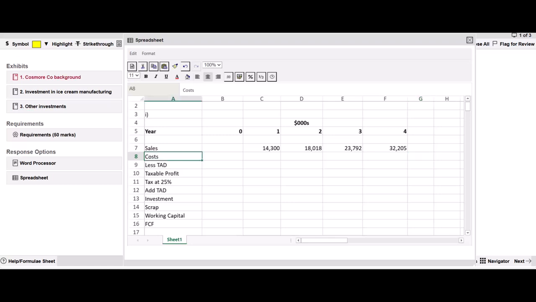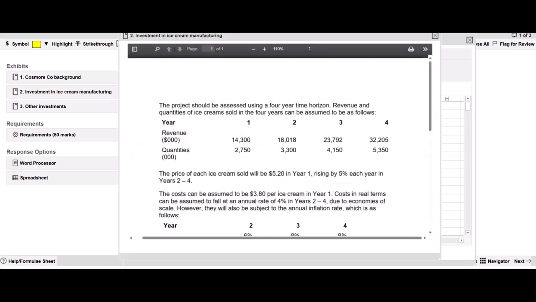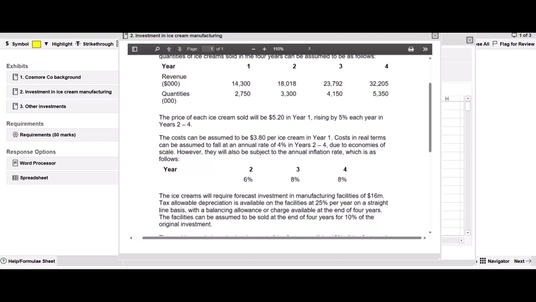Right, now we're going to do costs. Now, unfortunately, they don't give us costs. We've got quantities, so we know how many units we're going to sell, so how many ice creams we're going to sell in this situation. And then they give us the costs, so $3.80 per ice cream in year one. But then we've got a little bit of a complicated inflation thing going on because costs in real terms are going to fall by 4% in years 2 to 4, but they're also going to inflate at the same time. So we're going to have some inflation, which are at those rates just below. So that's a bit fiddly.